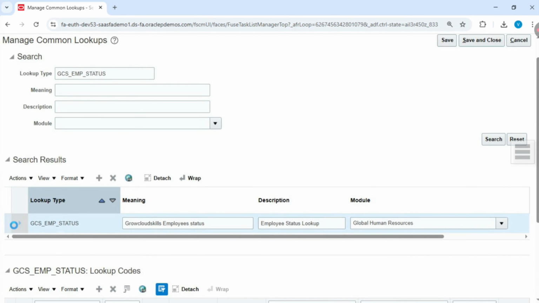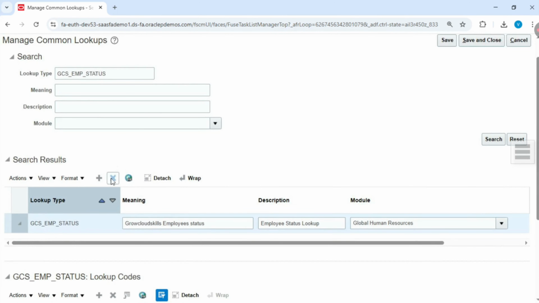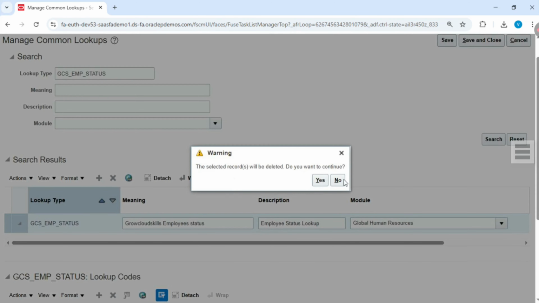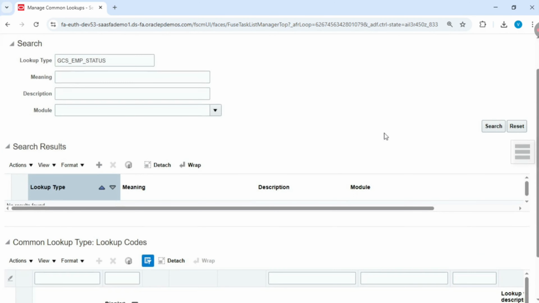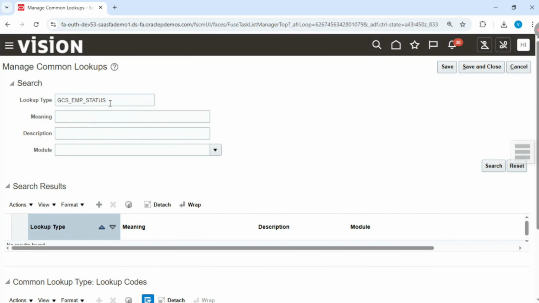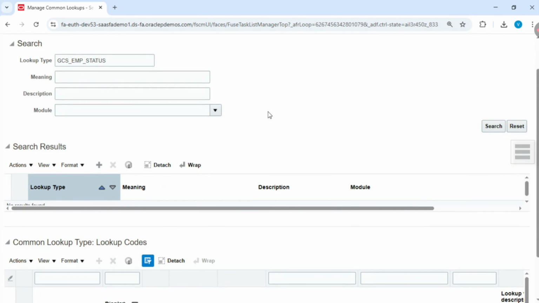How to delete? Simply select this lookup and select delete. It will ask you for confirmation. Click yes. Now it's deleted. If I search for the same name, we don't have it. Okay, so let's get started with the creation process.